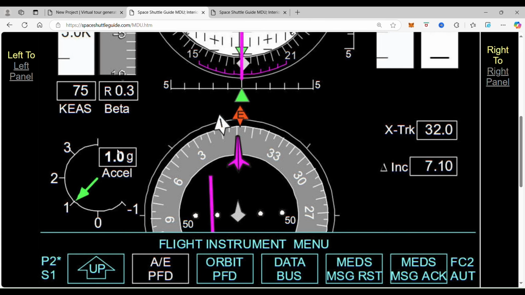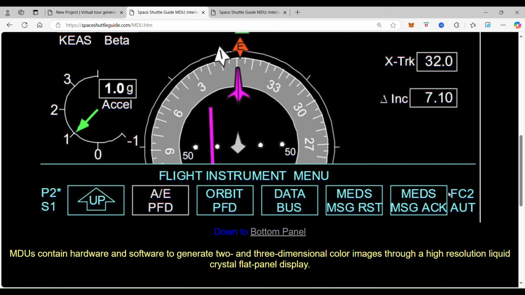And right here you can see that you're at 1 G, and they call it acceleration, which is kind of related to H double dot, but we'll get into what that is. Then we have, we'll get into that later. And then here we have the cross track, and that's how much off of your center line of where you want to be on your path. And then you have percent inclination, and again, we're going to go into that later.